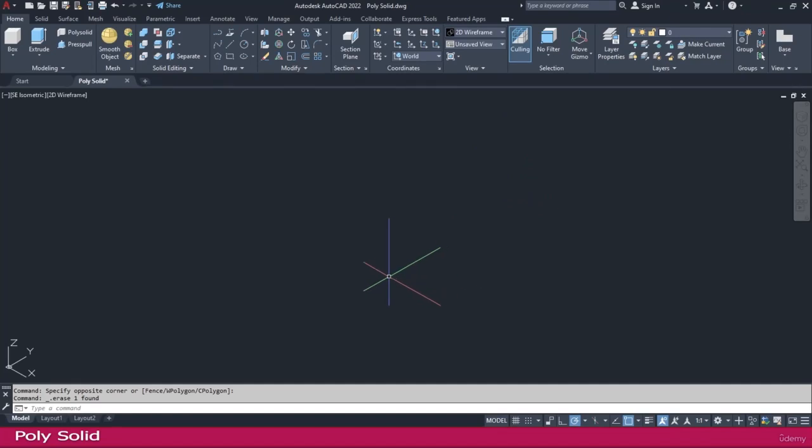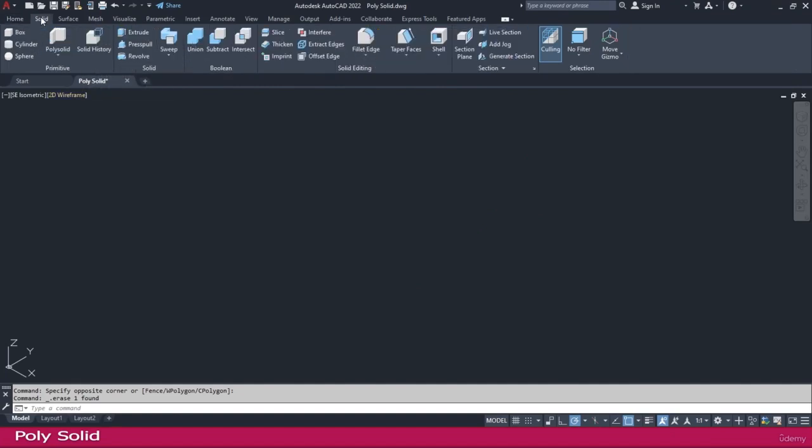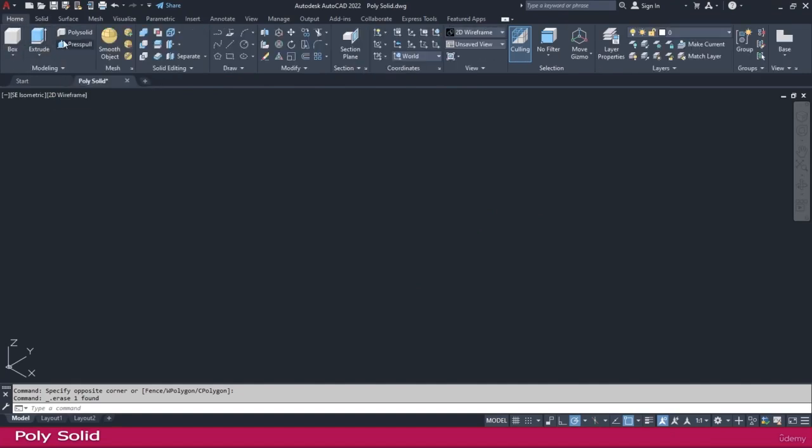Polysolid. If you go to Home, you can see polysolid here, or go to the Solid tab. Here it is, polysolid. You can select it, and you can see a few options. The first option, object, just keep as it is. The next option, height. Select this height option. You can set your height. I just make it 250, enter.